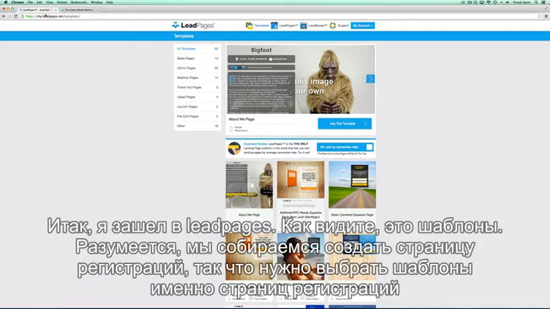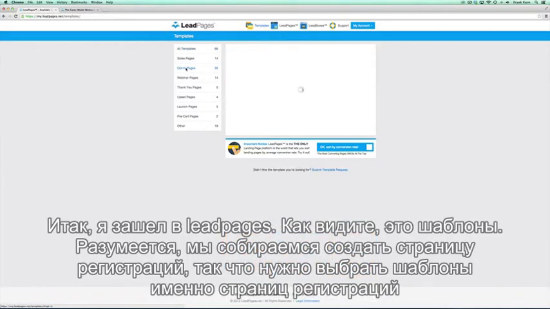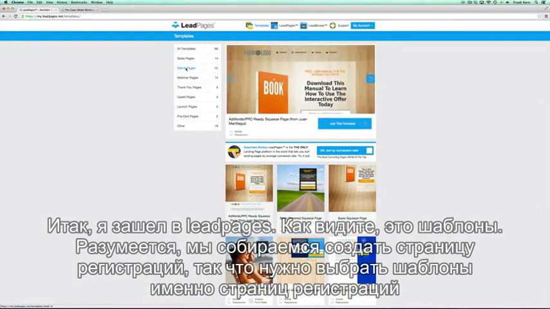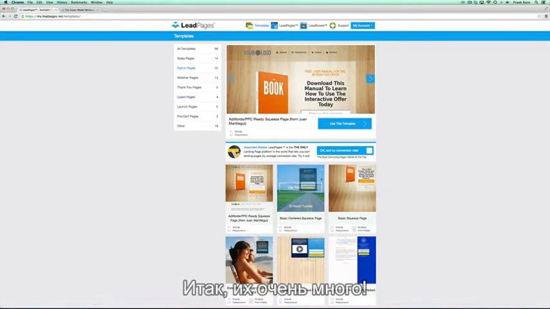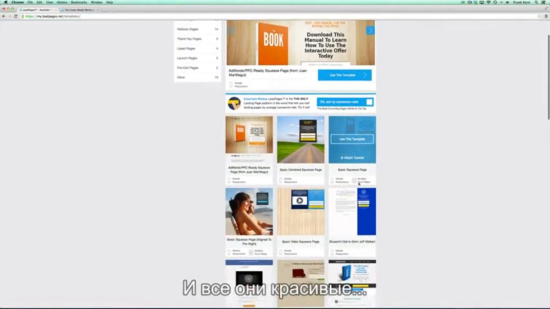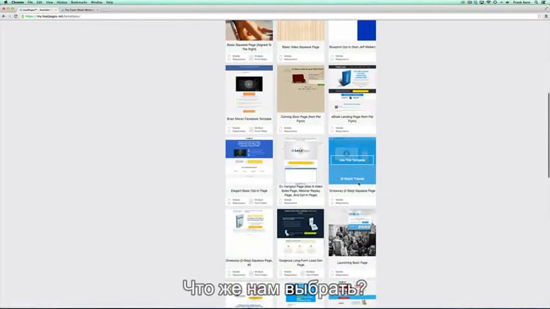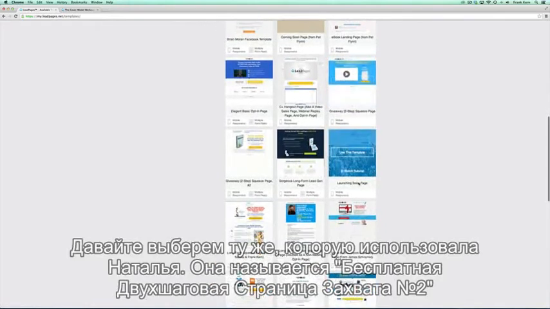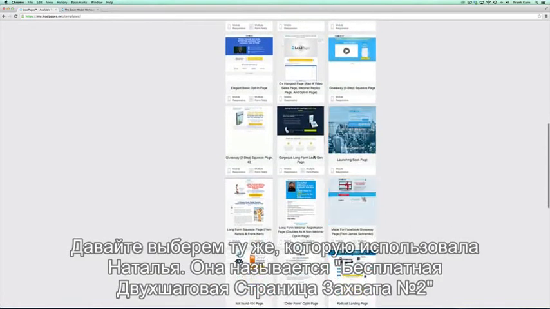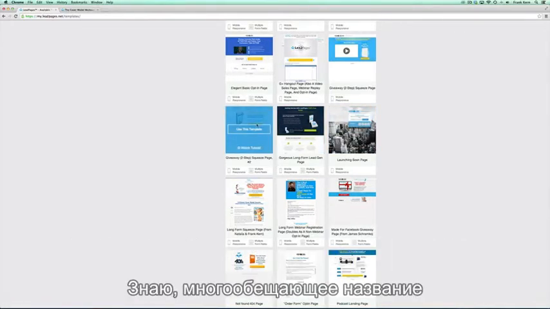Okay, so I've logged in to LeadPages here, and this is what we see. I'm in the templates tab, by the way, and clearly we're going to build an opt-in page, so we should be looking at the opt-in page templates. So you've got a lot of them up in here, right? And they are super cool, and that's great. So which one to choose? Well, let's try that one, just like Natalia's. That one is called the Giveaway Two-Step Squeeze Page number 2. Quite an exciting name, I know, right?